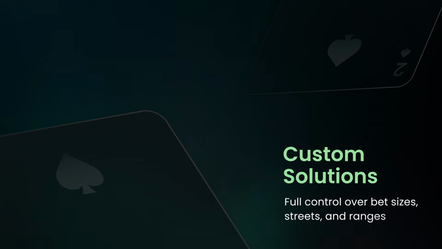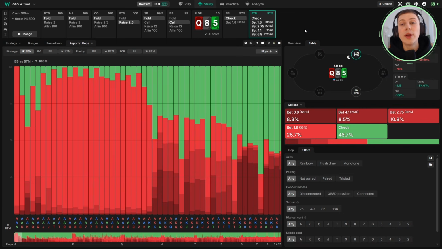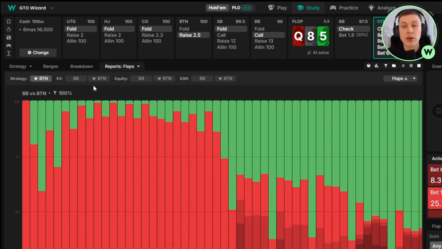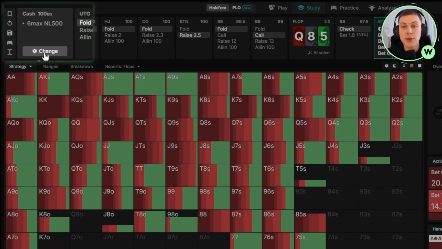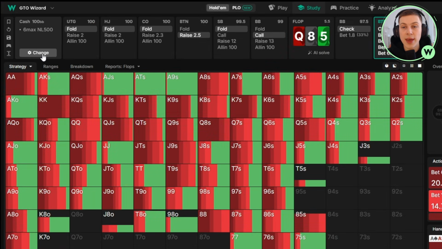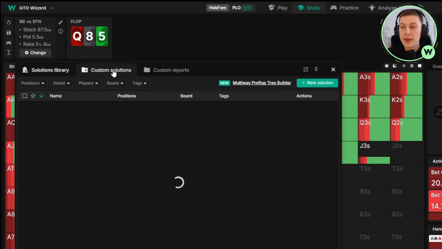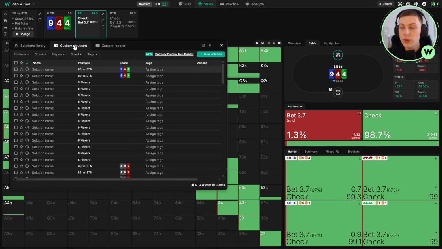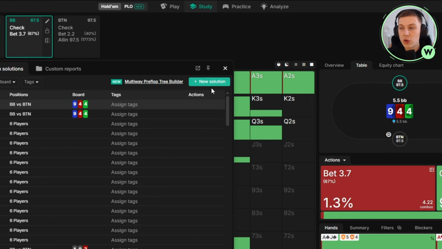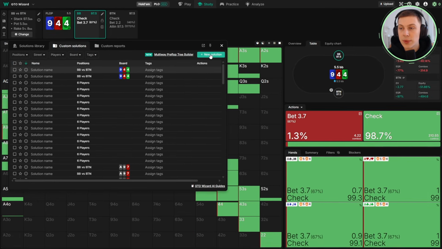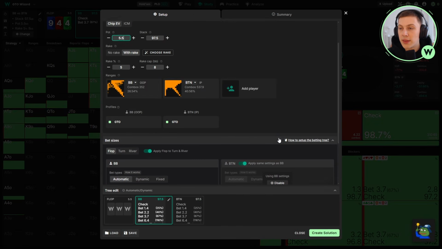The main reason is simple. You can fully, as the name says, customize them. So to get to custom solutions, we click right here on the left corner to change, and then we click on custom solutions. Now we can create a new solution if we want to: go over here to the green button, new solution. Now we are in the settings.